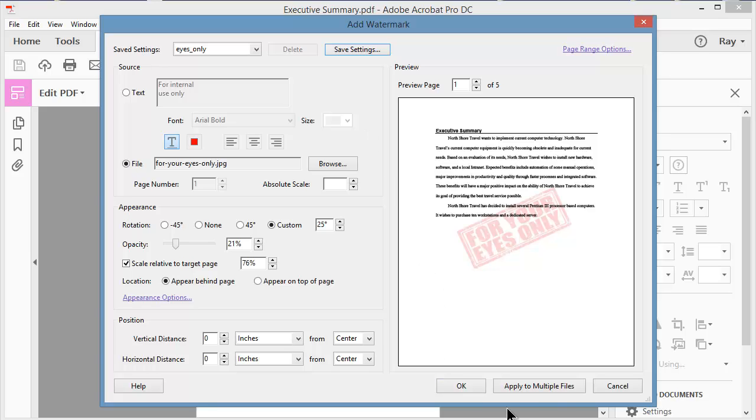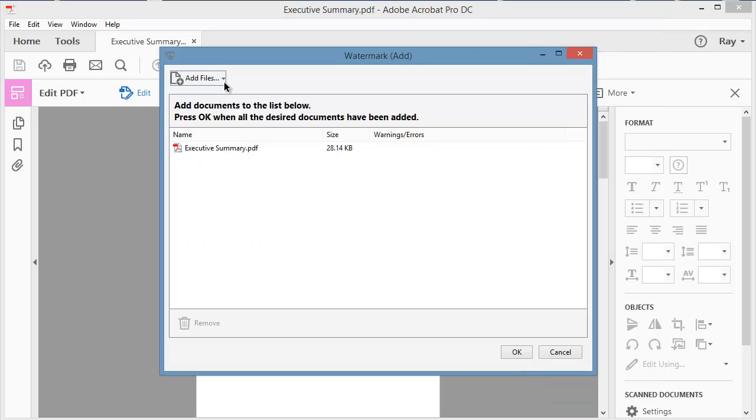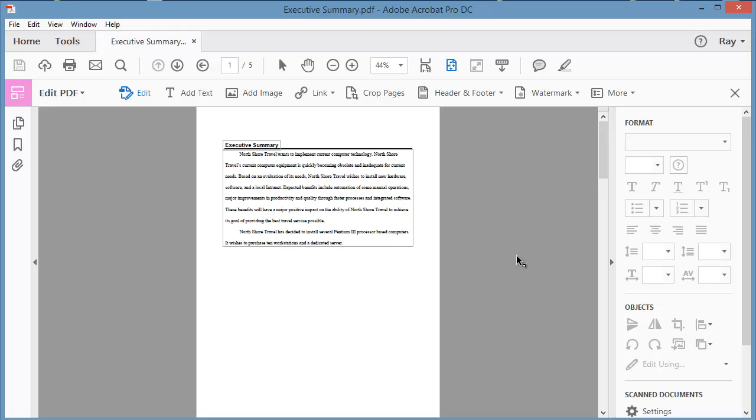Another feature, you could come out and apply this to multiple files. So if there were 100 files that you had to apply this setting to, you wouldn't have to do this over and over again by opening up each file. You could apply to multiple files and select your range of files, or you could even choose a folder or open files and apply them all at once.